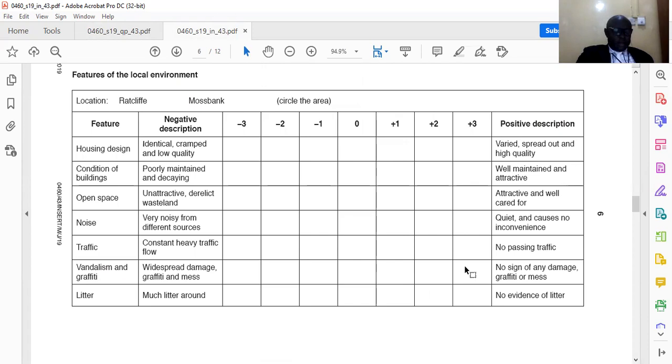So they have to circle the Ratcliffe on the survey. That means they circle the area. You have to decide. You have to circle the area.